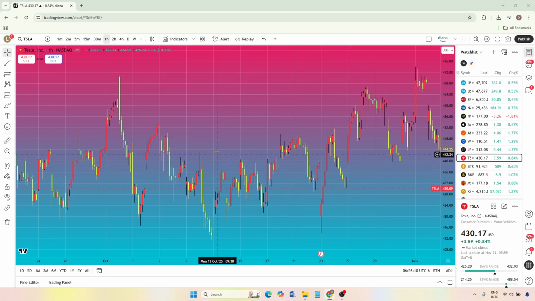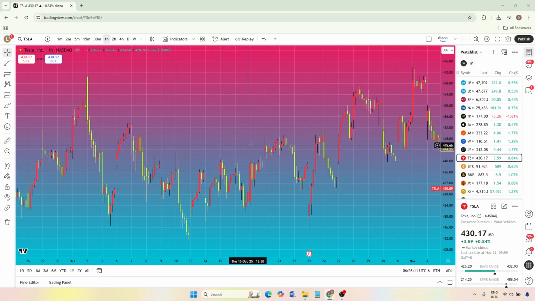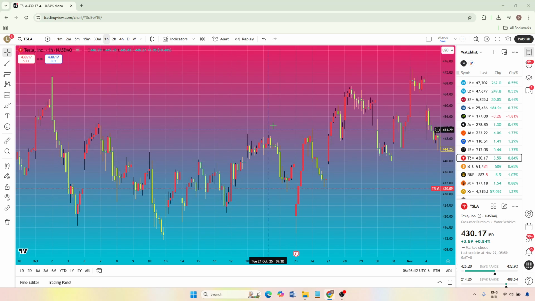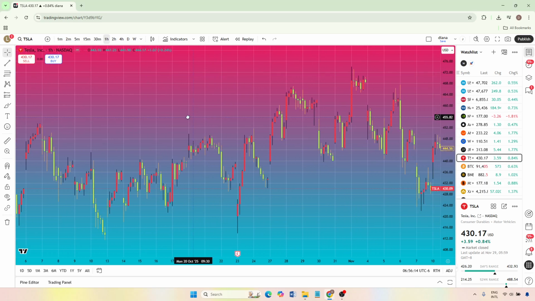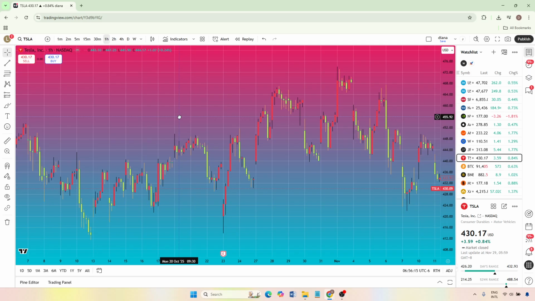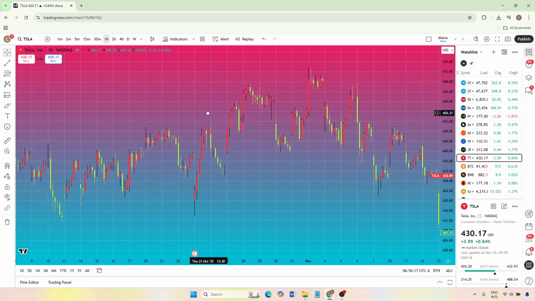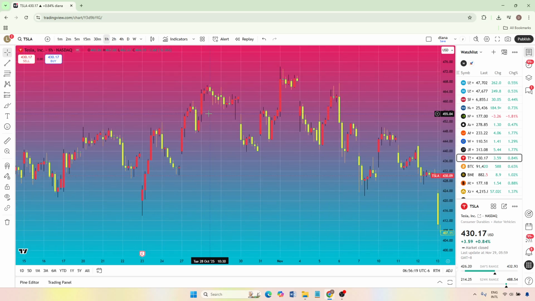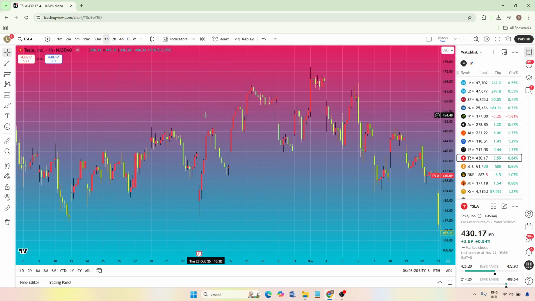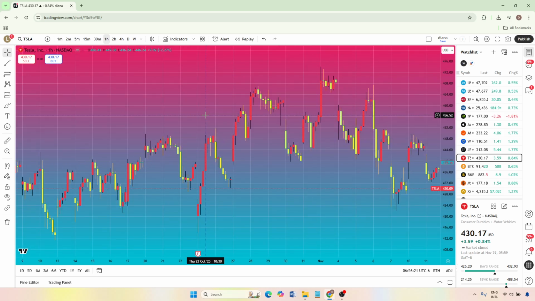In today's video, I'm going to teach you how to add Hammers and Stars Strategy indicators in TradingView Pro, a quick and easy guide. First, make sure you're logged into your TradingView Pro account and you have a chart open for any symbol you want to analyze. It can be a stock, a crypto pair, or a forex pair. The process is exactly the same.